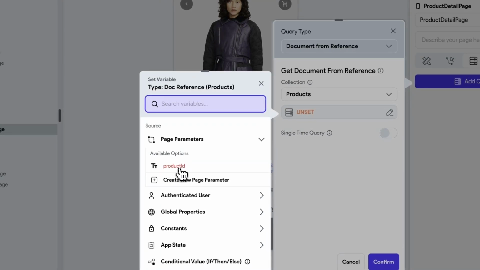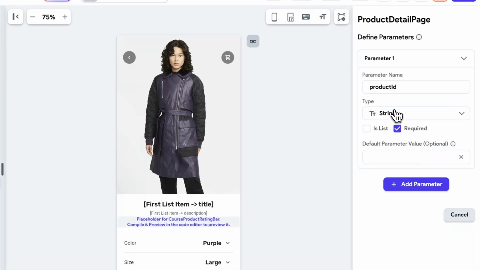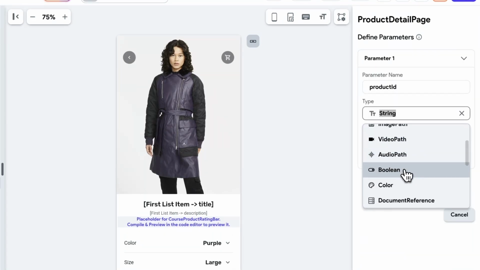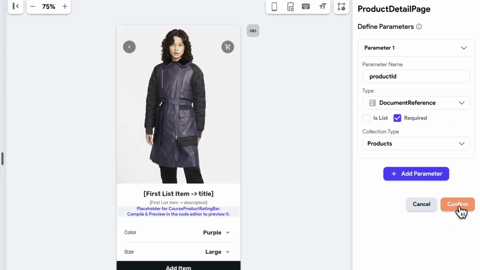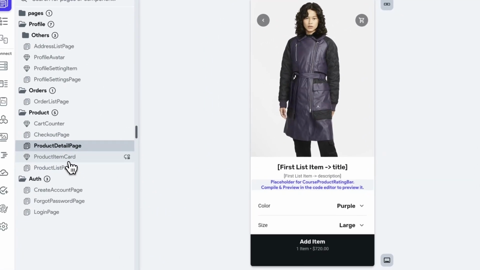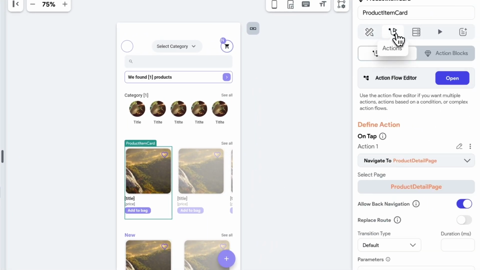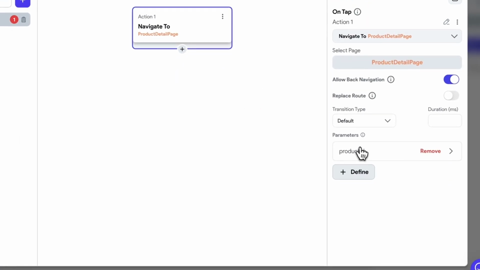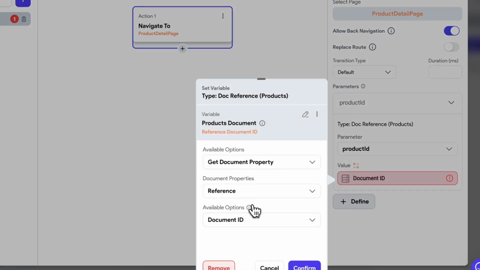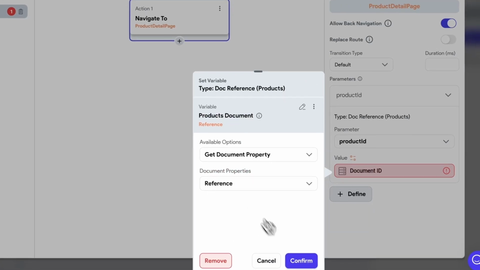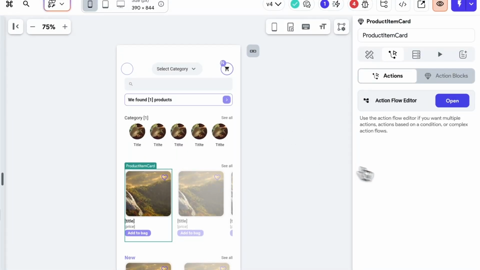So the type is not correct because we need to fix this type before we can use it for the reference as a document. So I'm going to go and just select it as a document reference from the products collection. Beautiful. So if I go back to my product list, you will see that on the product item, let's go to action. When we are passing the parameters to the page, we need to pass the document ID as the reference. Beautiful. That's now working.